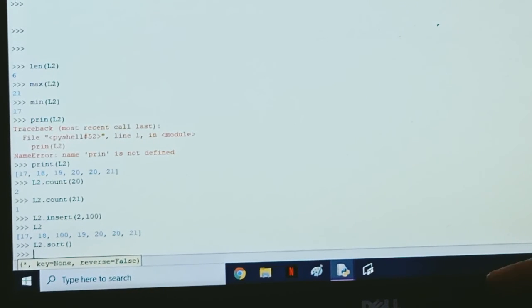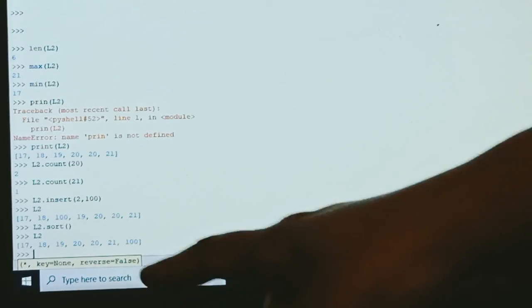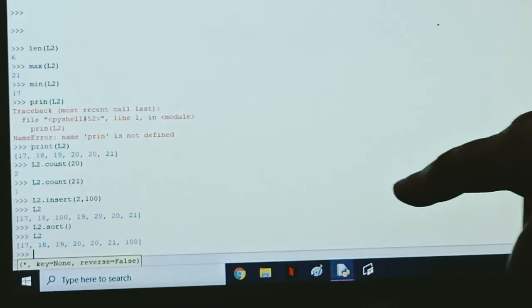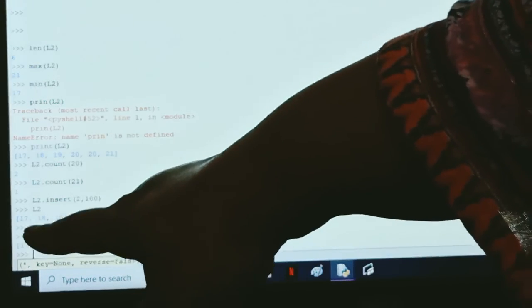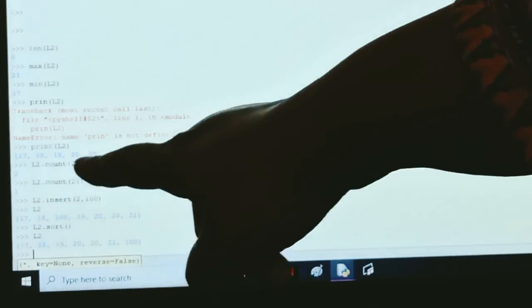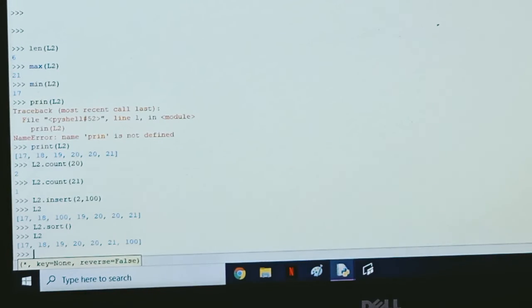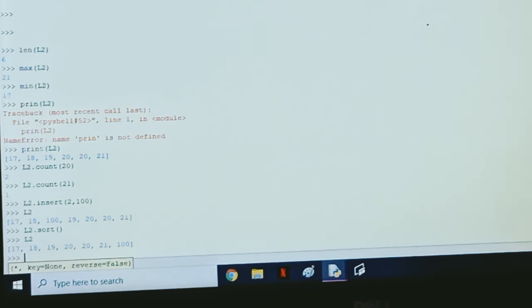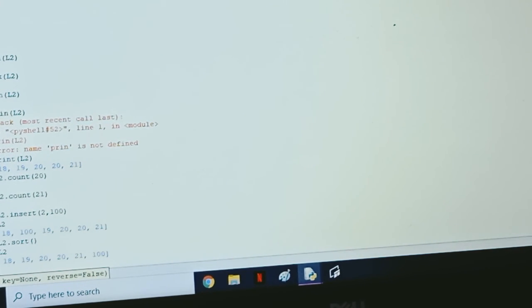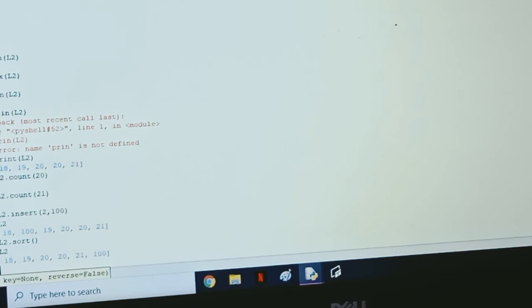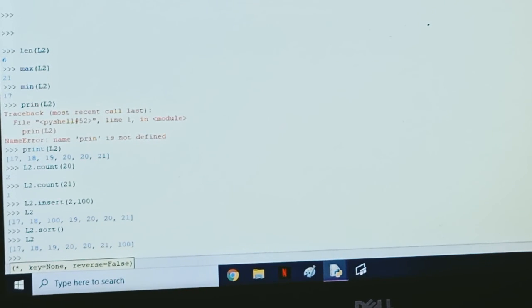Now you just type L2 and press the enter key. You can see, children, all the elements: 100 was there in between, 17, 18, 100 was there. So 100 is now added at the last position. So this is how sorting works. Sort is a method which will sort the elements, in increasing order by default.